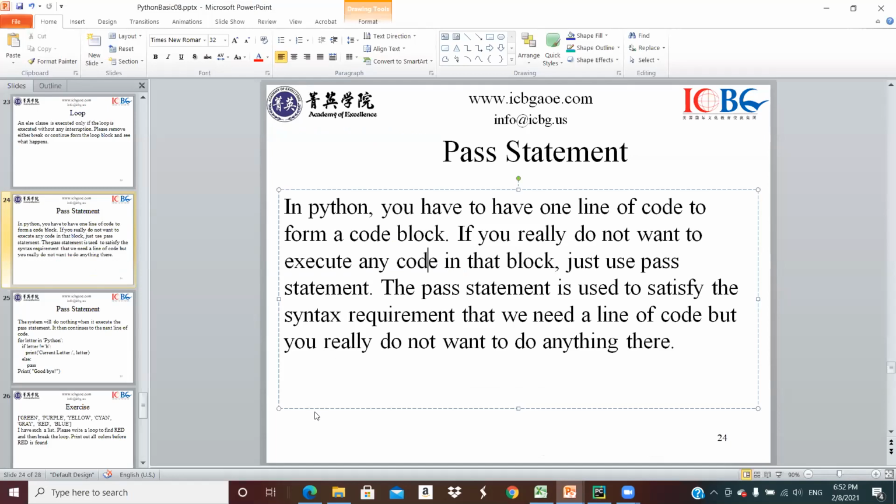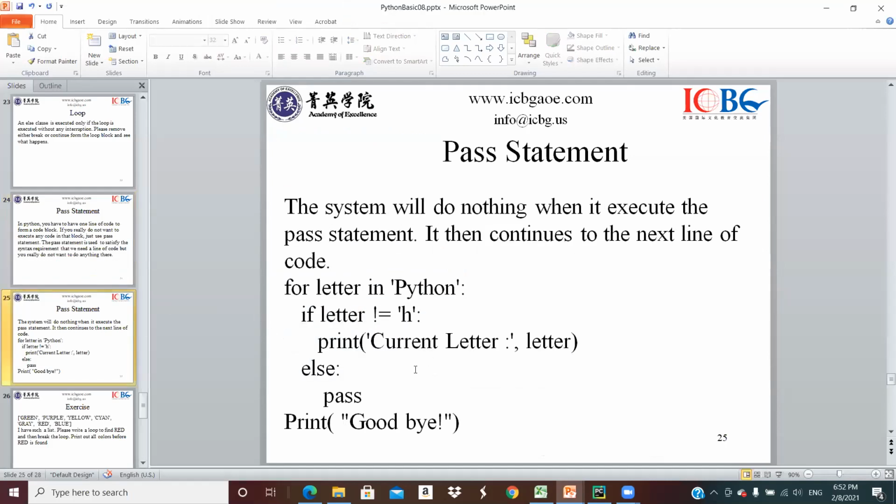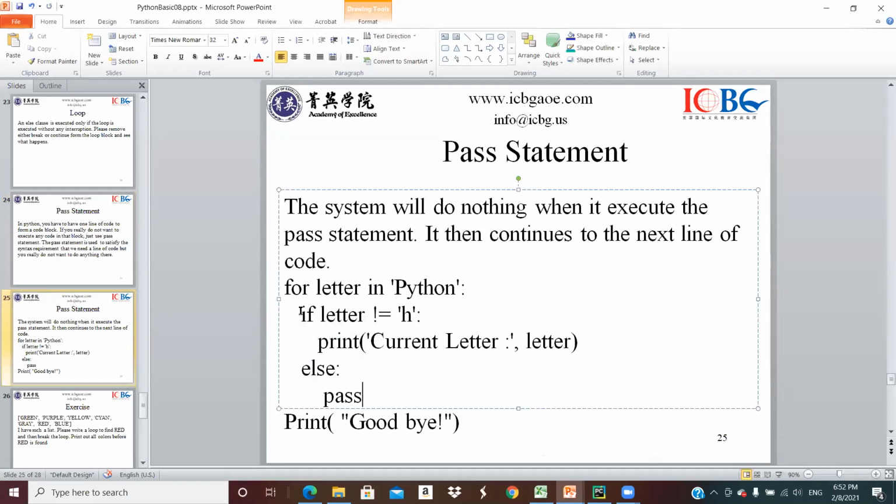Okay, it's just used to satisfy the syntax requirement. All right, so this is an example. You can use it for a condition as well. You say if else, right? Just pass, do nothing, but make this else block legal. So you have code there.